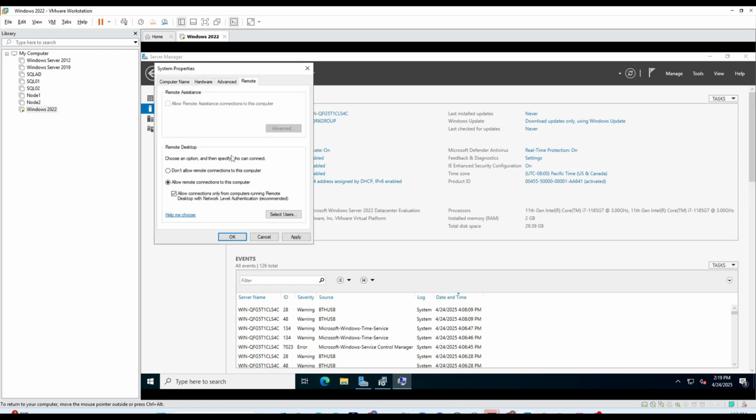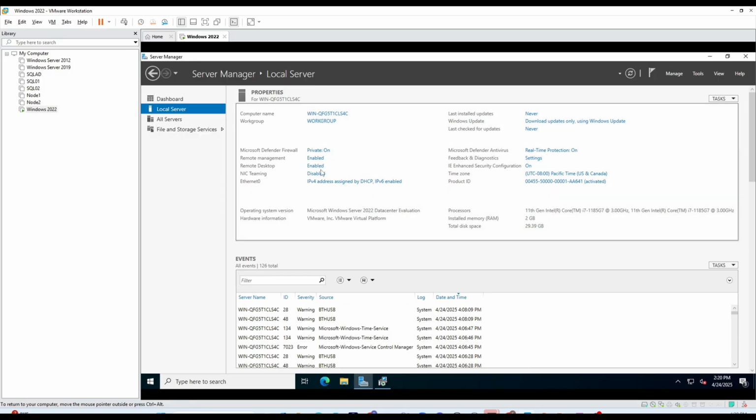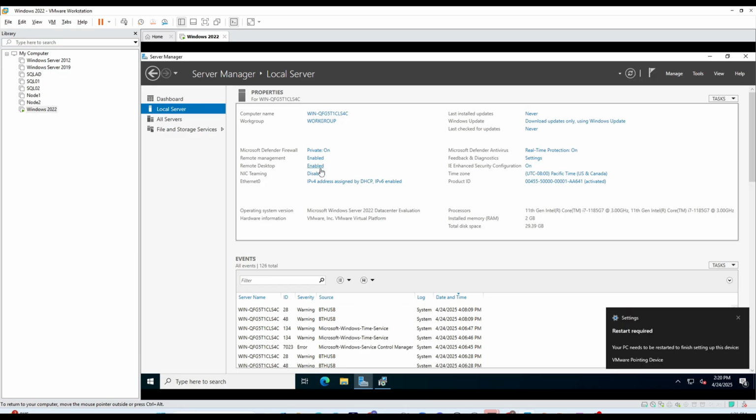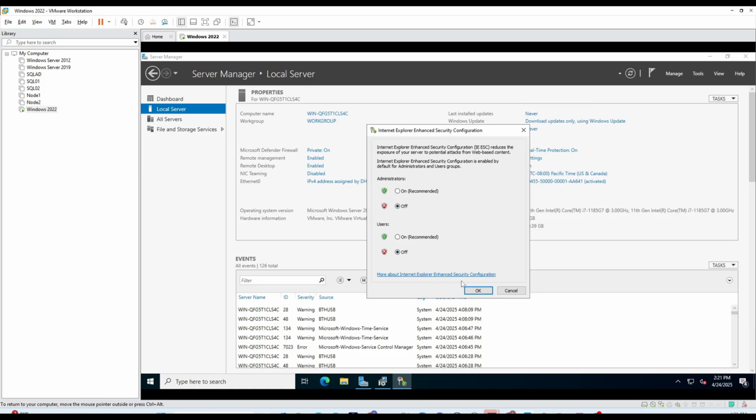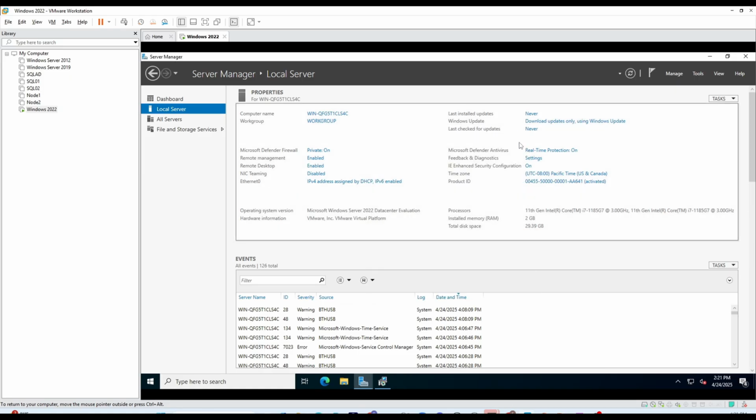Yes, I choose to enable it. I'm going to uncheck this and I'm going to say OK. So we should see here now remote desktop is enabled. I'm definitely going to restart, maybe turn off these firewalls because it's just my lab. I don't want to deal with any of this stuff.